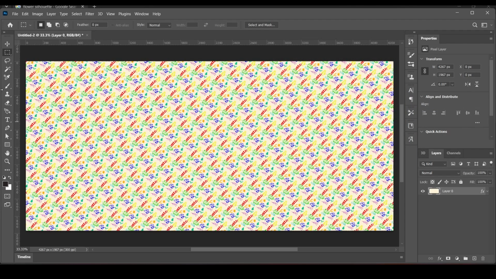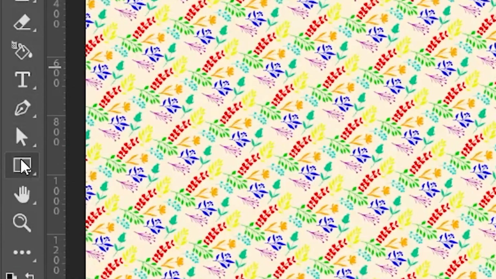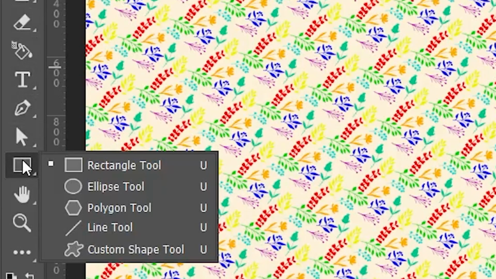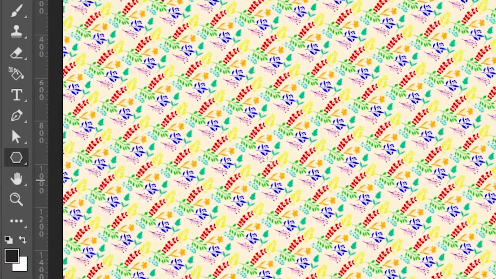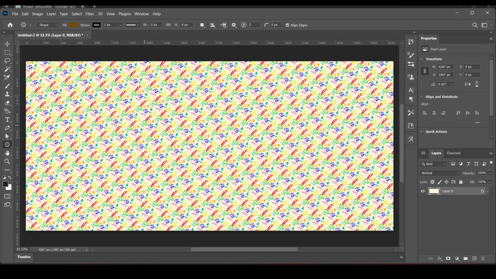Now that we've set up the pattern and background, we can create the label itself. To do that, we'll use the Shape tool. Under the Tools menu, click and hold on the Rectangle tool, and then choose the Polygon tool. Now left-click anywhere on the canvas and drag to create your shape. You can hold Shift to maintain the aspect ratio, but I want to stretch it out, so I'll click and drag freely to get something like this.